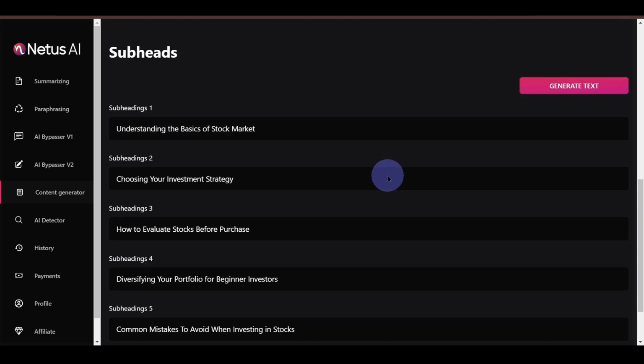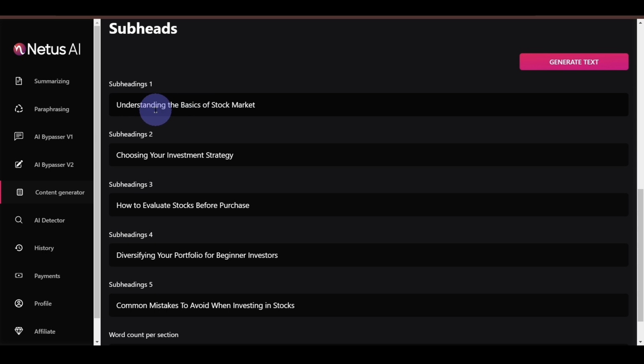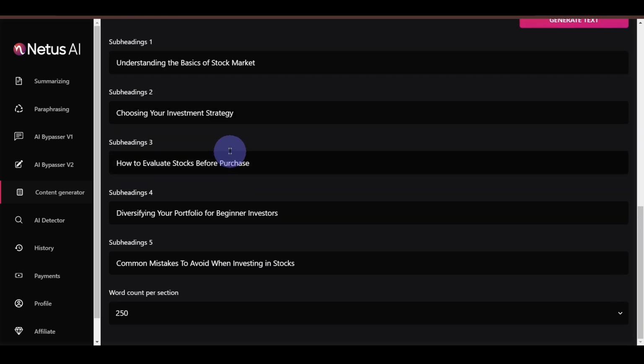So subheadings are now generated, and you can see we have understanding the basics of stock market, choosing your investment strategy, how to evaluate. So these are H2s. It doesn't give H3s. It doesn't even give the option. But I think eventually with time, they will be giving the option for adding additional headings. But this is a good set of H2s.